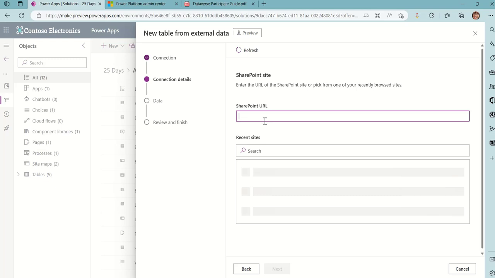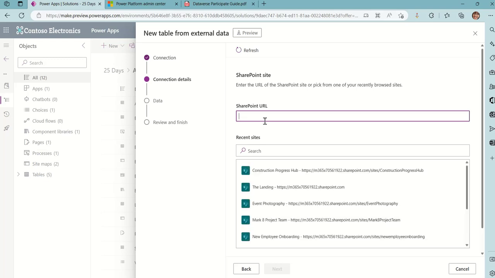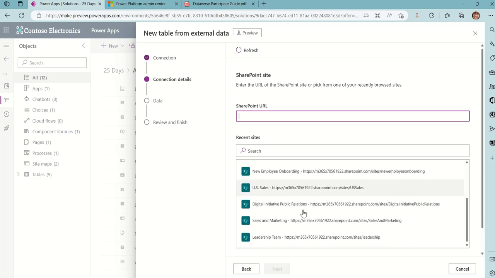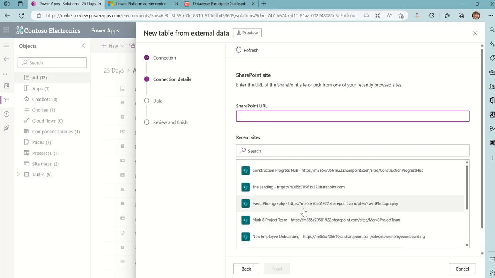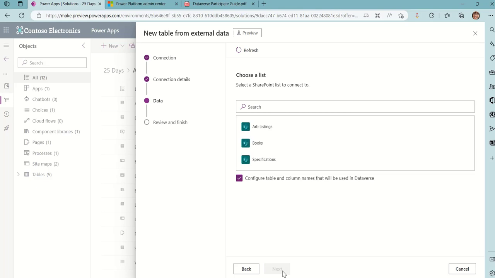Now I'm going to put the URL of my SharePoint site. I've been using a lot of SharePoint, so it's remembering my last URLs. And so you can just keep using the ones you've been using if that's easier for you. I'm going to use this one. Hit next. And then this is that list we brought in.